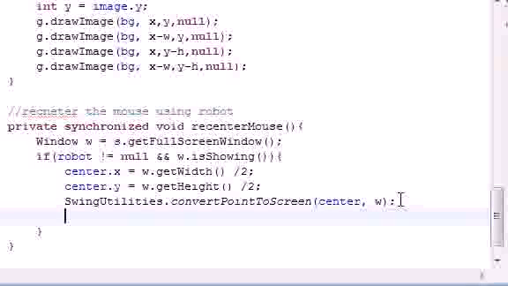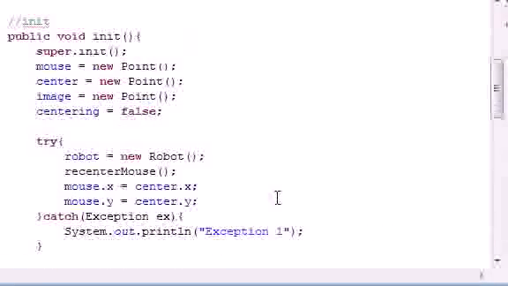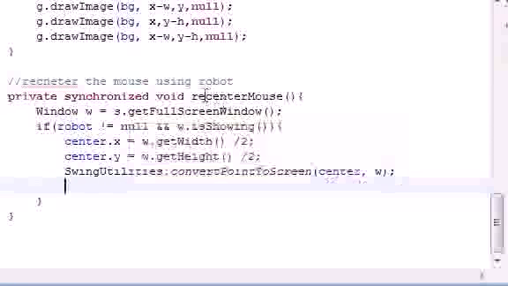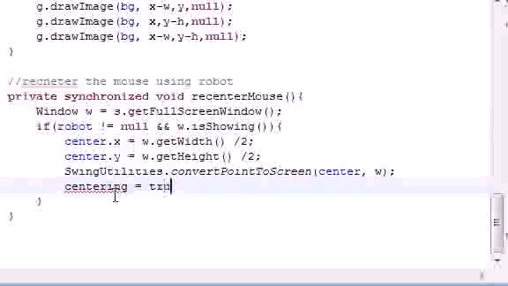Now remember we had that Boolean variable called centering, and it's set equal to false. Well, if we're running recenterMouse, then this variable probably is true, and by probably I mean it is. So centering equals true. Only when we're running this method is centering true, because if we're running this method, then our mouse is trying to center. That's why we need to change that. And now, last but not least, that's embarrassing, we can use our robot.